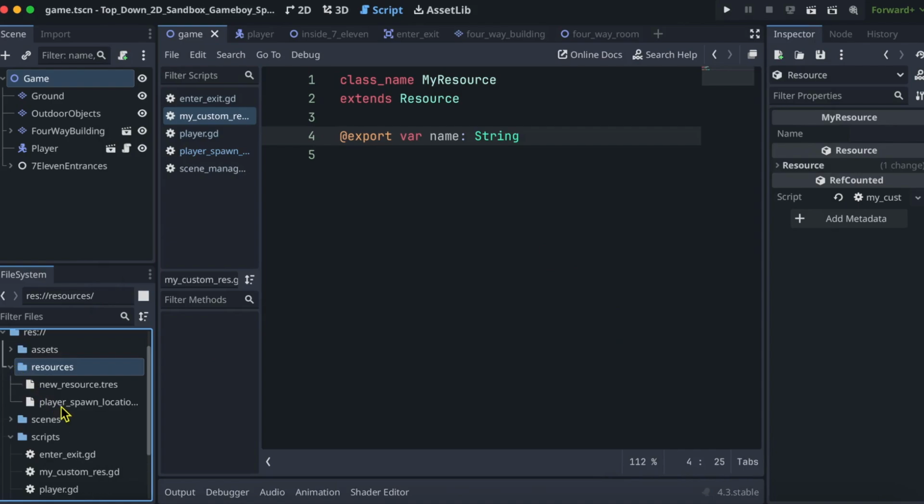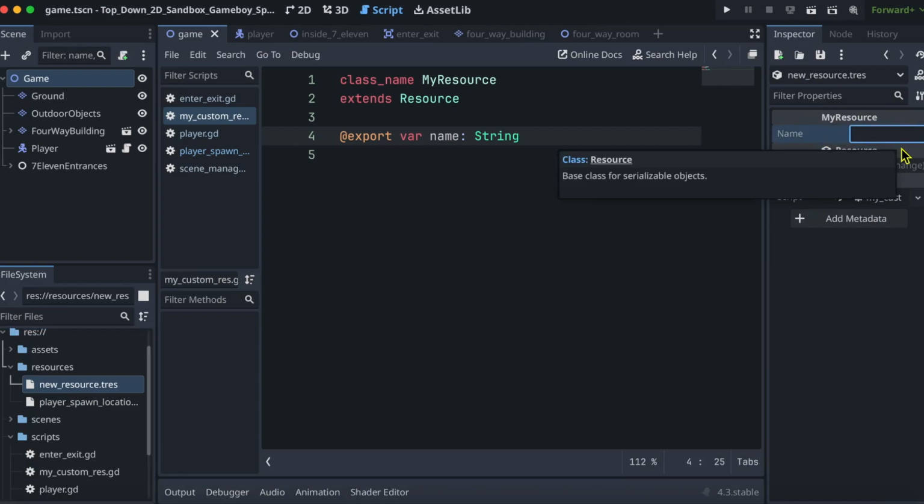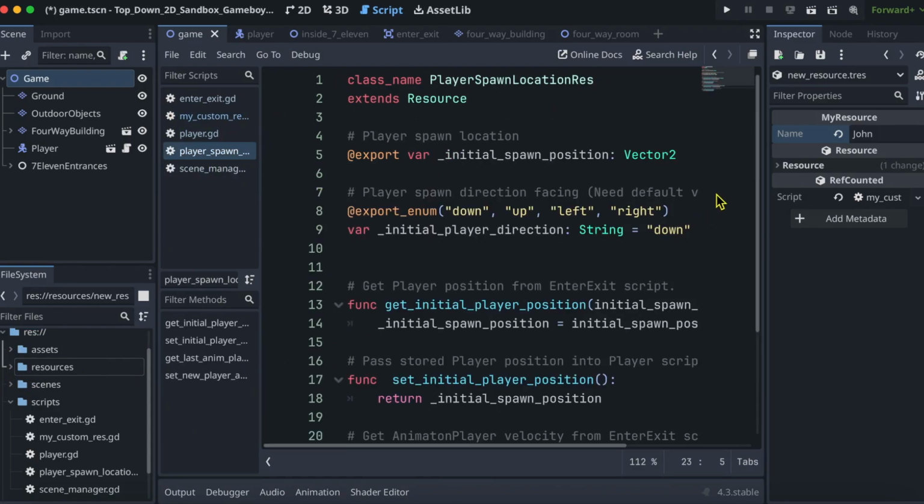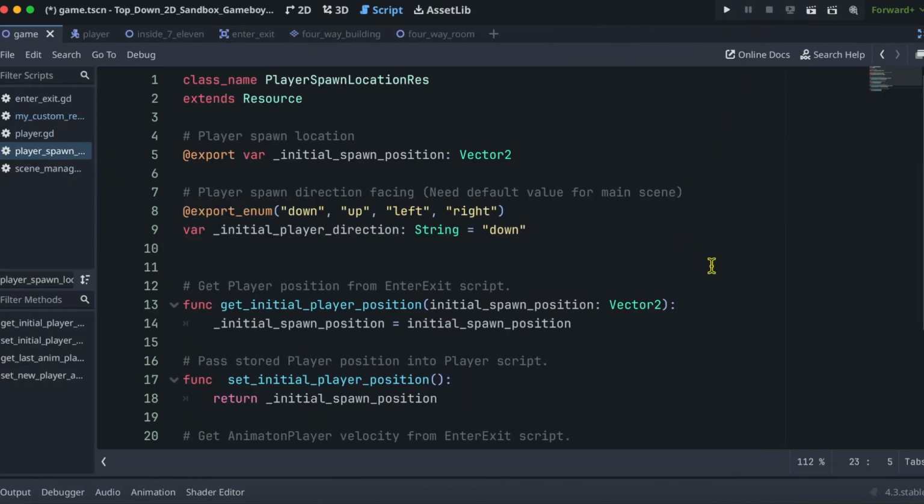If you look in the resources, then you'll have your new resource. If you double click on it, you see we have our name field here, and we can type in John or something like that. So yeah, that'll be the resource, but we're not actually going to use this. This is the resource we're actually going to use, and I named its class name player spawn location resource, but use a name that makes sense to you. Make sure you have that class name so you can find it easily. Extends resource, and then these are the variables we're going to work with here.